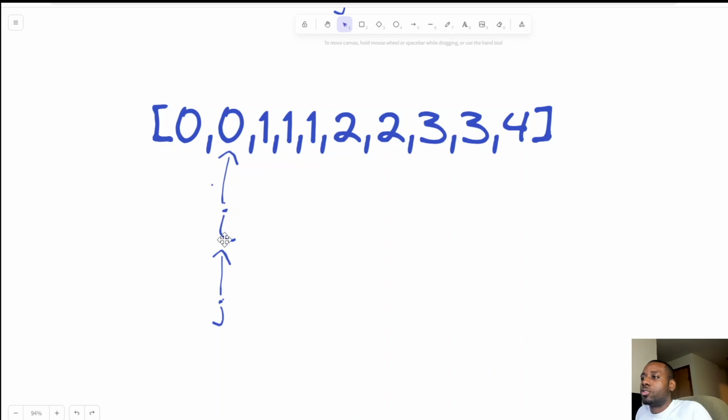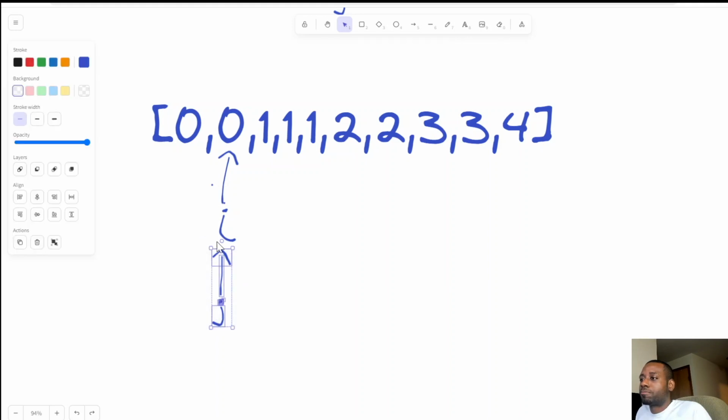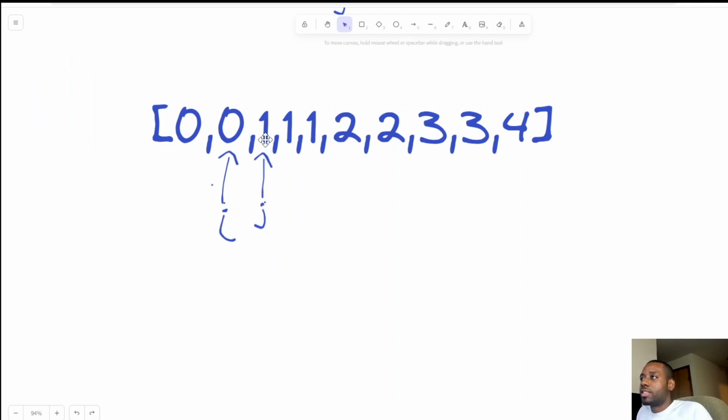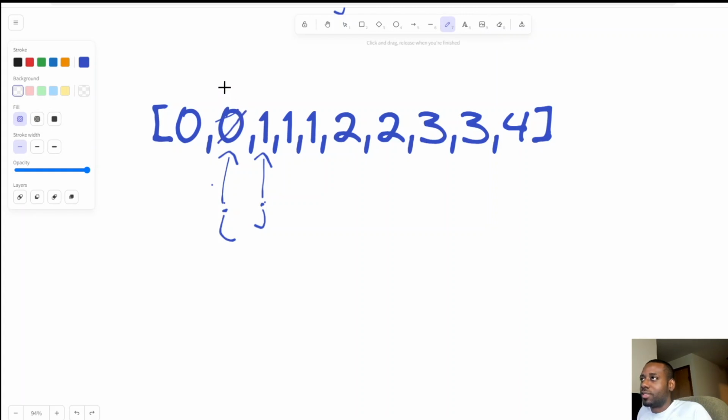So the J and I pointers point at the same spot initially, and then we check, is this number the same as the previous number? Yes, it is. So we just iterate through and I stays where it's at. And then we check, is this number that J is pointing at the same as the previous number? No, it's not. Because it's not, we're going to update that value, so now this value is 1.